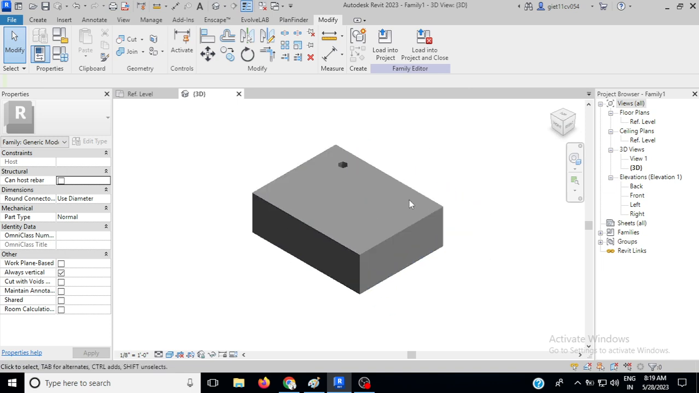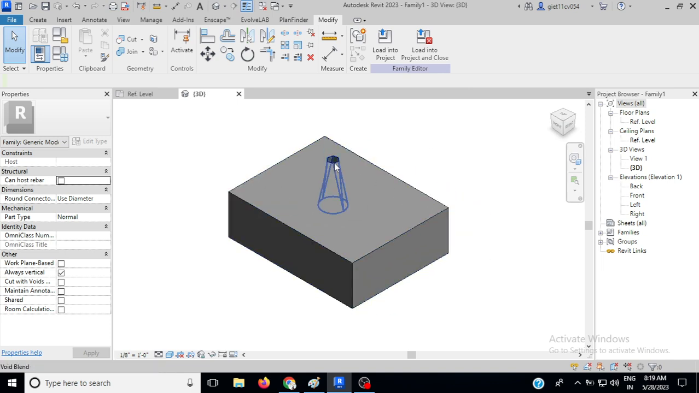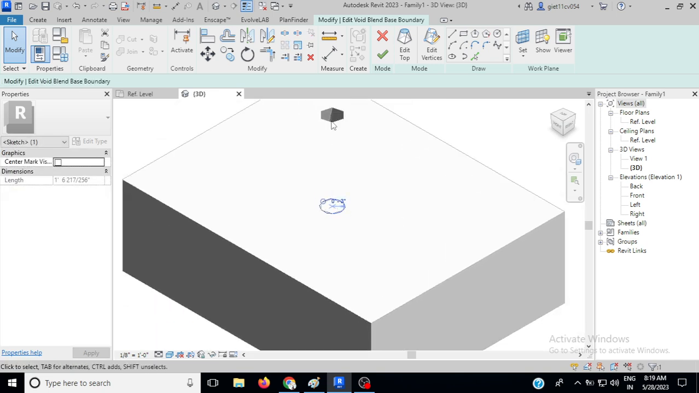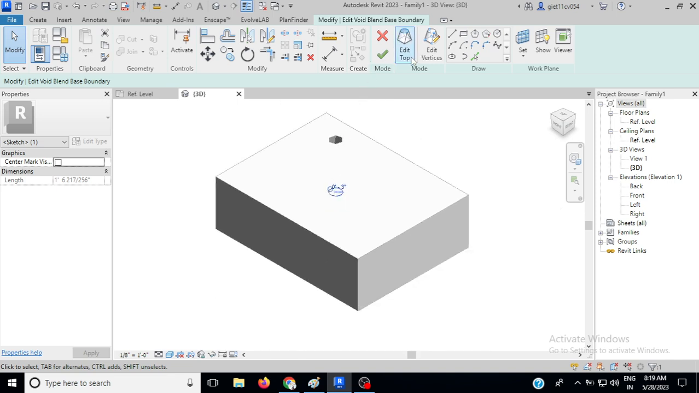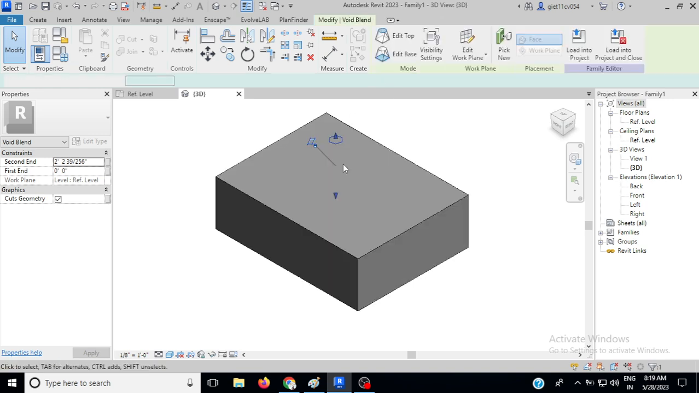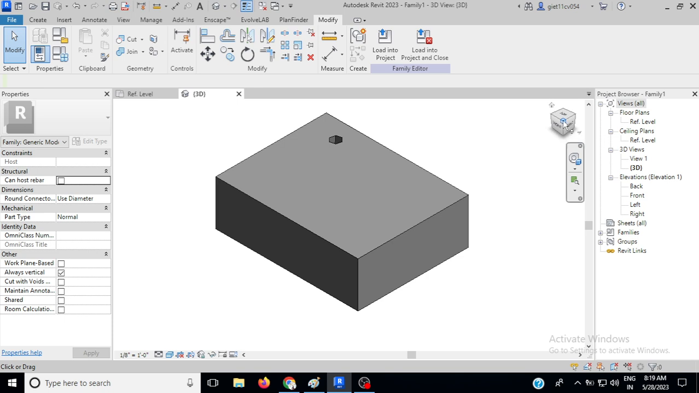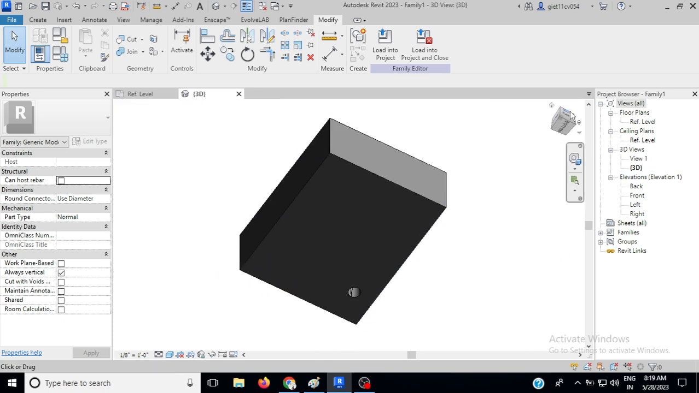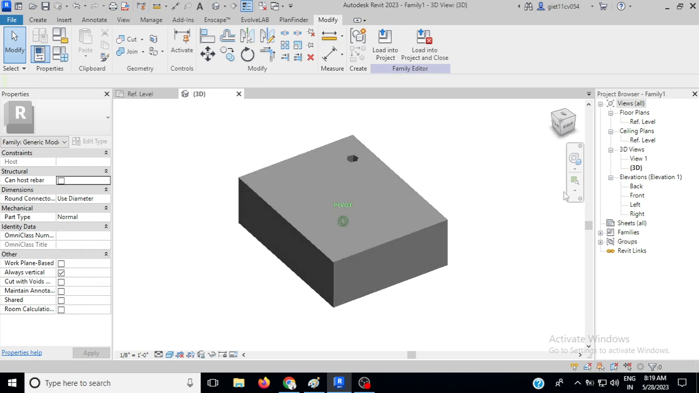suppose if you want to edit this one, double click on the profile. If you want to make it smaller, you can make it. If you want this one to be the top one, edit, finish, you will see the size of the circle is decreased. Okay, in this way you can edit the profile also.